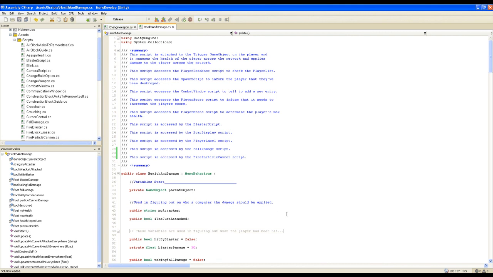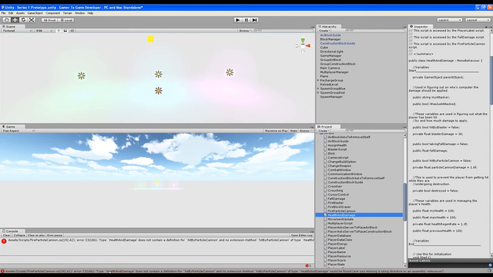So let's just jump back to Unity and check out the error. Let's see, I'll just click clear there. Yeah, there's nothing appearing, so that means it's fixed and it knows what we're talking about now. So let's move on to our next step.